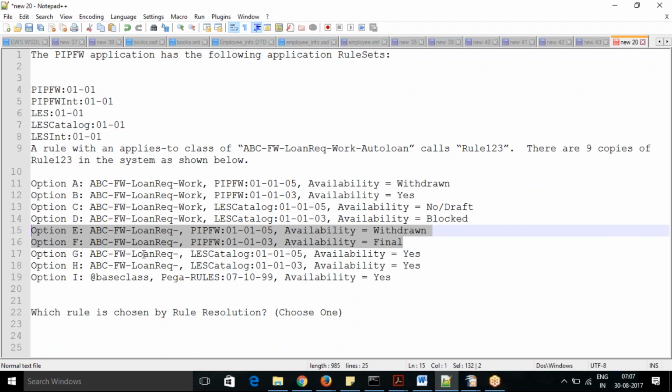In this way, if option E and F are also removed, you still have D there. And you can see option G and H. This is actually the higher version, so the lower version will be removed by that. So this will also be removed. So you are left with D, G, and I.